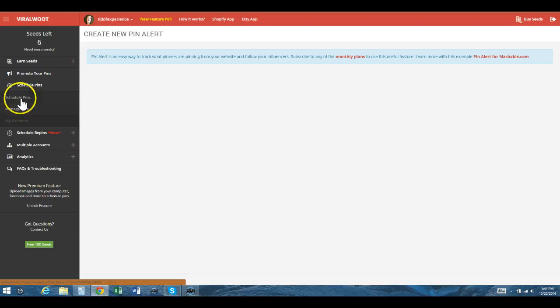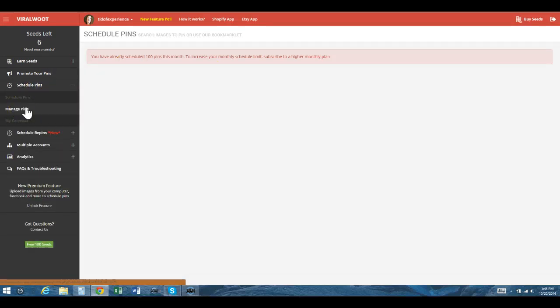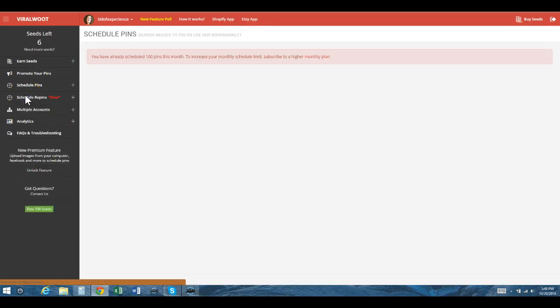And this shows me my scheduled pins. This is very easy to manipulate and to use. I'm not saying ViralTag doesn't have its benefits, because it does. I've used it a couple times, and if you're wanting to schedule a lot in one lump sum, that makes it easier versus having to go in and manage your pins or schedule a pin, where you have to do it individually.